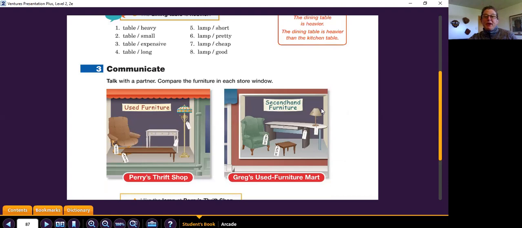this is just a comparison between two furniture stores. This is Perry's Thrift Shop and Greg's Used Furniture Mart. So a thrift shop and used furniture or secondhand furniture kind of all mean the same thing. It all means that you're not the first owner from a brand new showroom. You're the second or the third or the fourth owner of whatever it is.